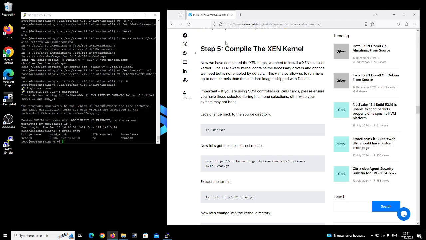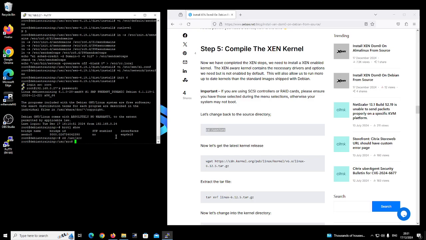Next is actually compiling the kernel. This process can take a significantly long time. So let's go and get the latest kernel from kernel.org.